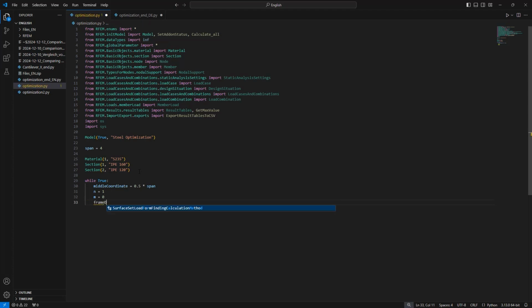And the last variable I'm defining is frame distance, which I set to 0. This is the distance between each frame. So as you saw in the presentation, I will create a steel hall containing 3 frames, and this distance will be the distance between each frame.